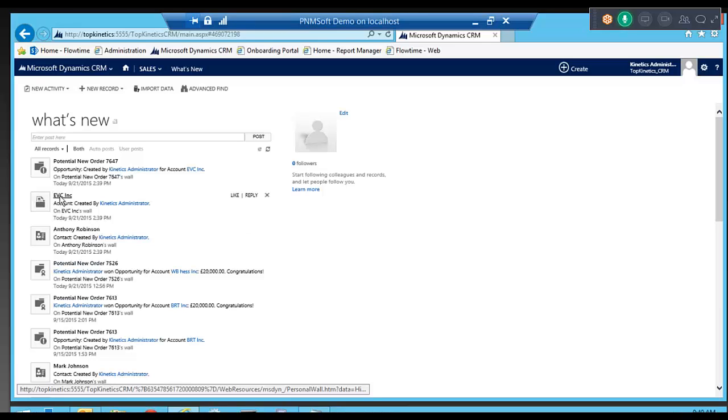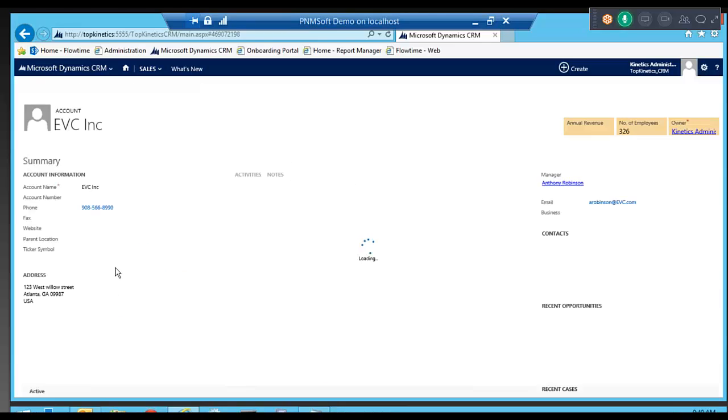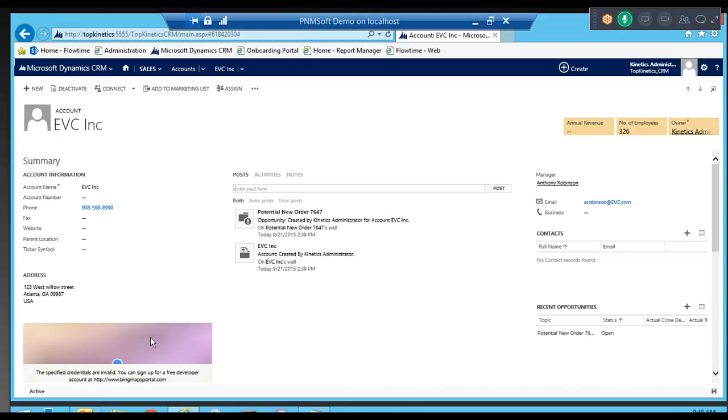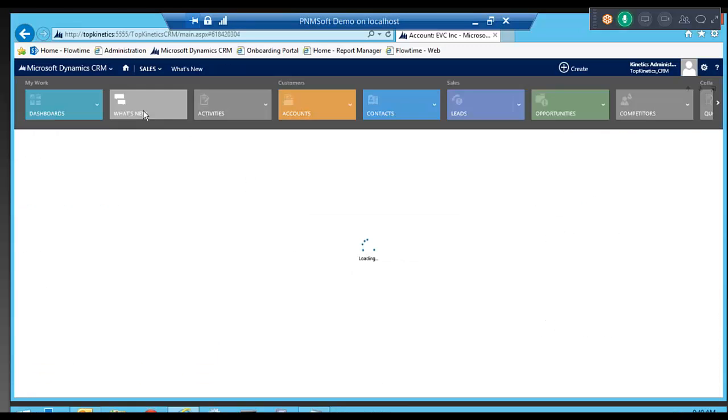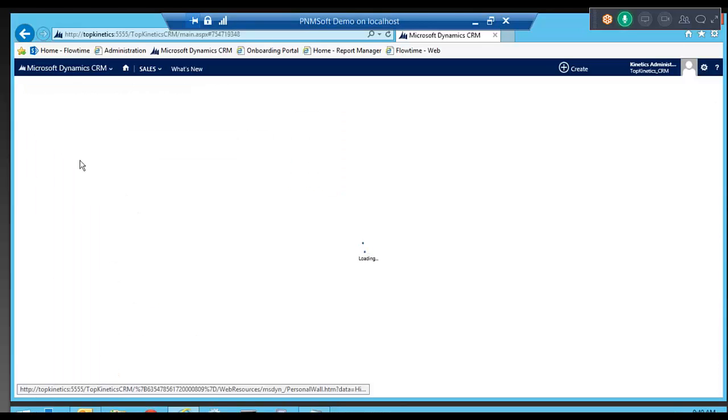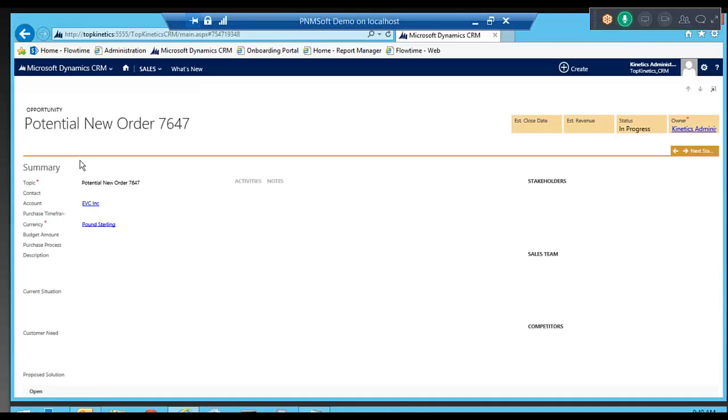So if we go into the account here and click on that, you're going to see that we've associated the contact. Here's our address. Here's the contact information over here. We created a task which would go into Outlook. If you have Outlook plug-in, you would actually see an actual task that's built into Outlook. And we've actually created the opportunity. So if we go back to the very beginning, what's new, we can actually look at the opportunity. So we'll look at the new opportunity here, and there's a potential new order.